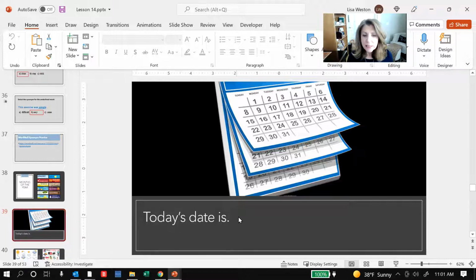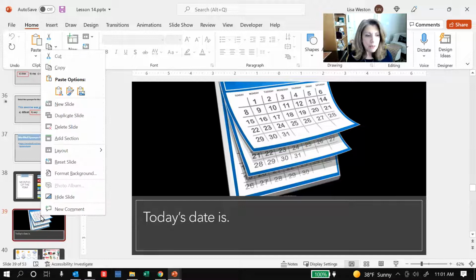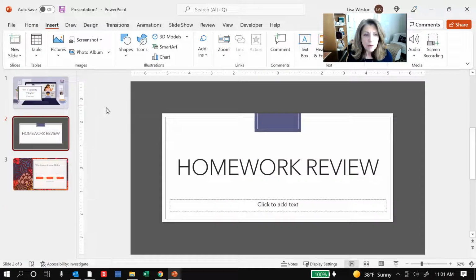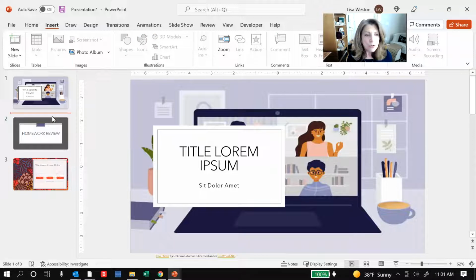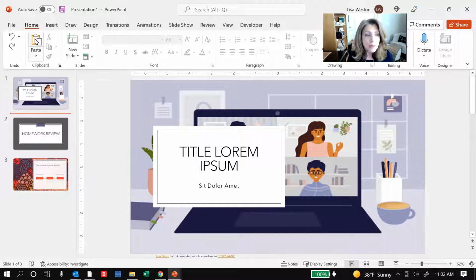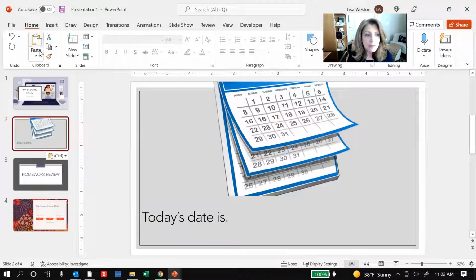It's called Today's Date Is, and I can come over to the slide in the left navigation pane, right click on it, and copy it. I can head back over to my slide. This is going to be my template. I can click where I want to paste it, and I can just use the standard paste. Now watch what happens when I just use paste, Control V as in Victor, or if I just click on paste.